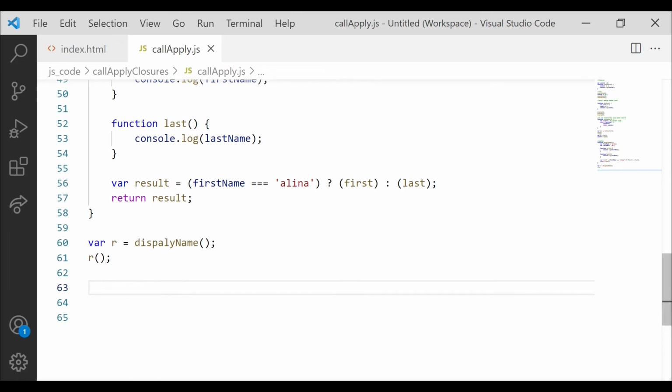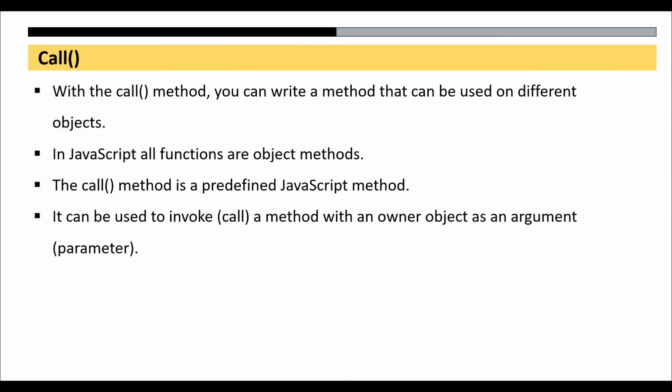This is what we have with closures. The next important topic we have is call. With the call method, you can write a method that can be used on different objects. Let's say there's one object which has an object method, and there's another object which has properties, and I want to use the properties of the second object inside the first object's method. Then simply I can use the call method. There is another method, apply. Both call and apply are utilities we can use with existing objects, or you can create objects and use them there as well.